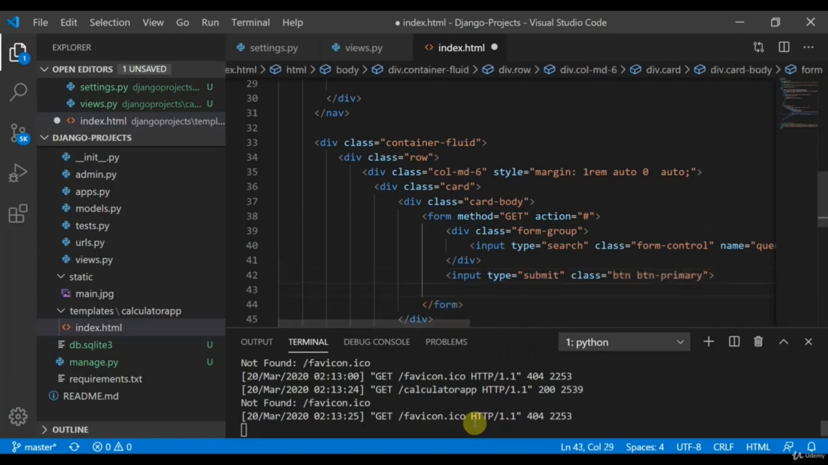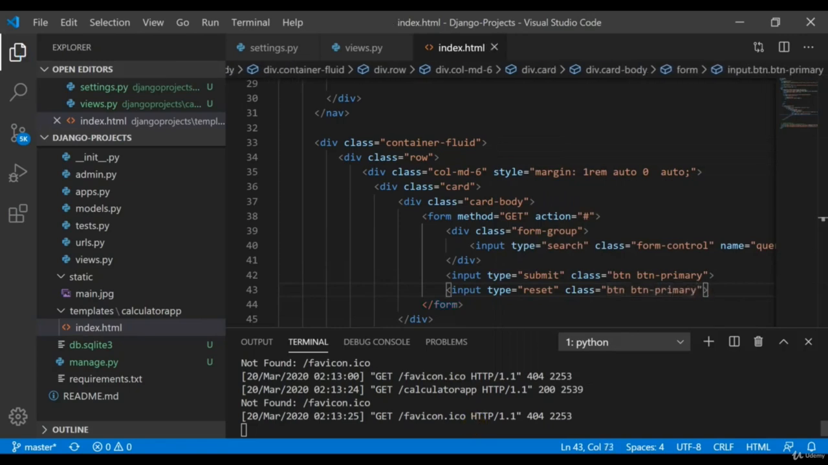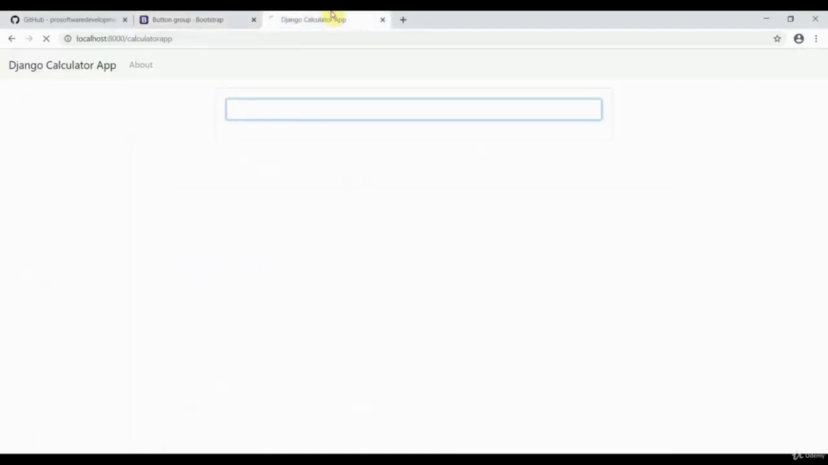Okay, and I have to define a new input also, because if the user wants to reset, input type is equal to reset, class is equal to button primary. What we can do, refresh the page. Okay, yeah, this is absolutely working fine. We'll try to give different colors to the button.